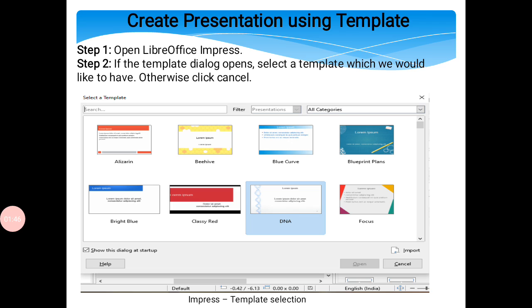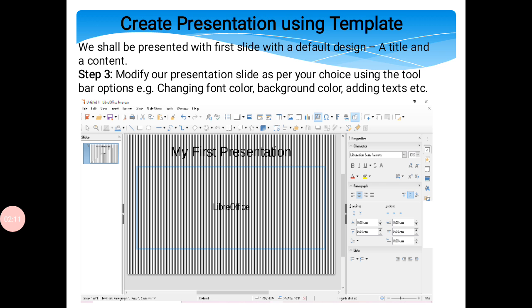Create a presentation using a template. When we start Impress for the first time, the Impress window opens with the presentation template dialog displayed. Select a template which we would like to have. Otherwise, cancel. We can modify our presentation, like font color, background color, etc.